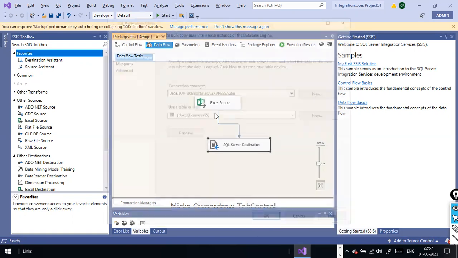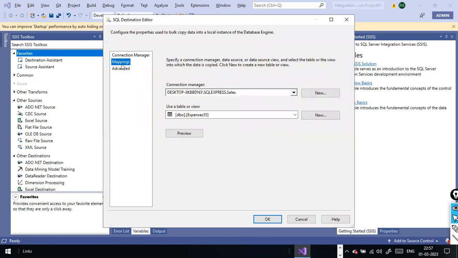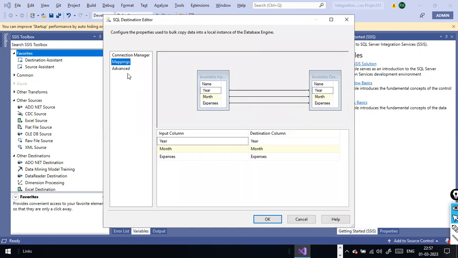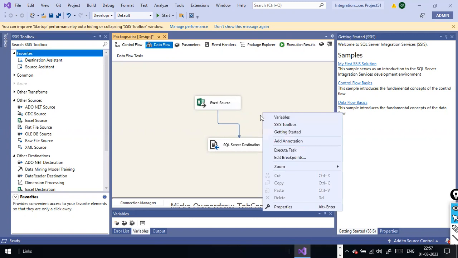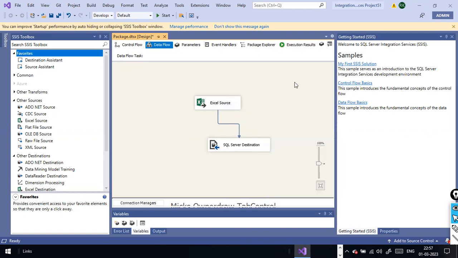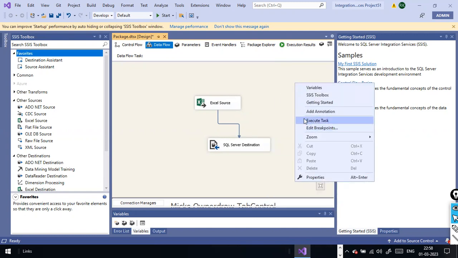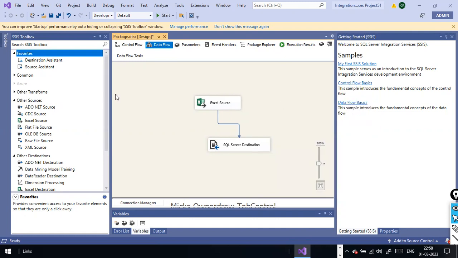Edit this one, and you need to go to mappings. Though it does the mapping automatically, still you need to go and click on the mappings and then click on OK. So we got some error, right? So because of mapping issue and all, right? So you need to manually map it. Okay, even though it creates the link between the source to target tables with the corresponding columns, still, we need to go and explicitly select it, and then click OK. And then in the empty space, you click on here and execute it, or it will run.